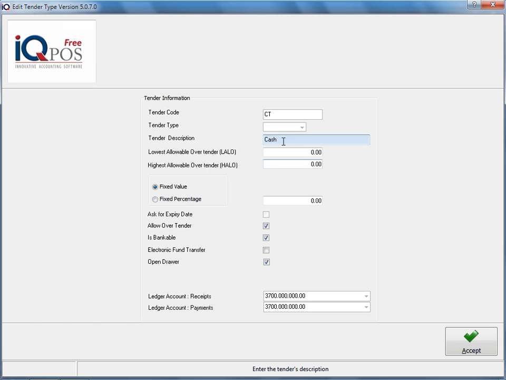The next option we will look at is allow over tendering. Now in this case for cash it is on, which means if someone owes me 150 Rand, they can give me 200 Rand and I will give them change. That's over tendering. If you do use over tendering, you can specify the lowest allowable over tender amount or perhaps the highest amount, but you don't have to create them if you don't want to, and you can still use your over tendering.